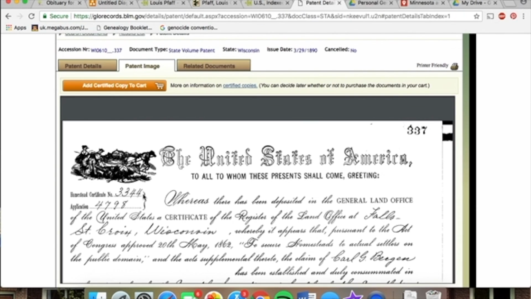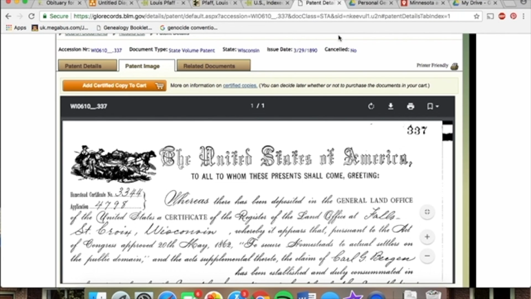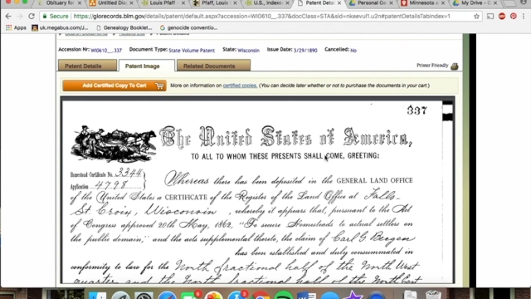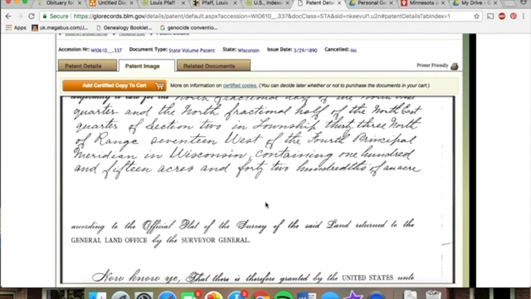Here is the actual patent for this little slice of land up here. So now you don't only have a pretty obscure map, you also have, for some people, a rather obscure legal document. But I think it's just great to add this actual patent to the map that you have. I think that's great.